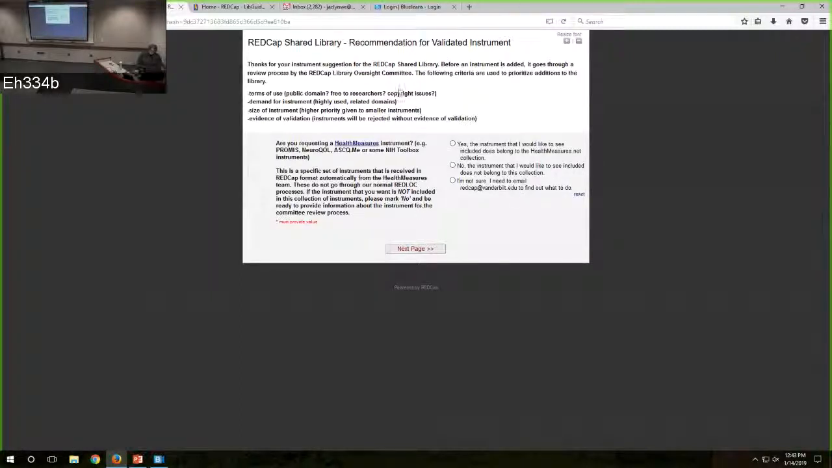And then REDCap will look into whether this instrument is a good fit for the shared library. The other option is, once you look up the terms of use yourself, you can manually enter it into REDCap. And if you want help making sure it's the same as the printed instrument, you could send it to us to take a look at it.